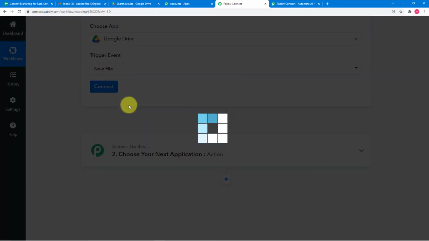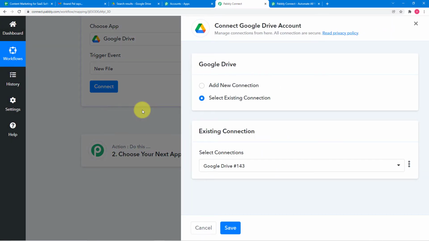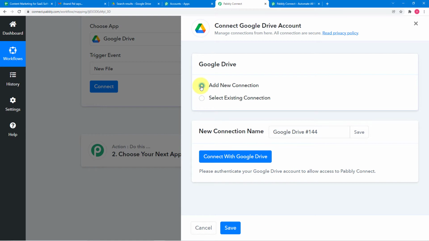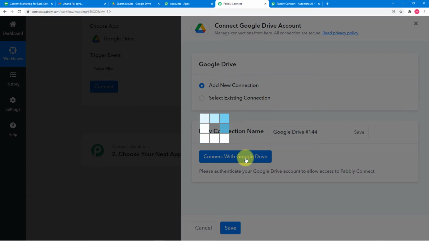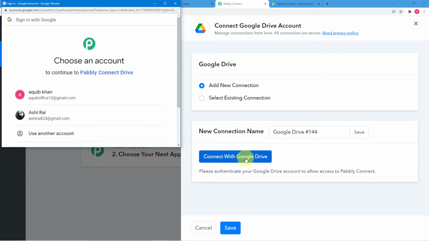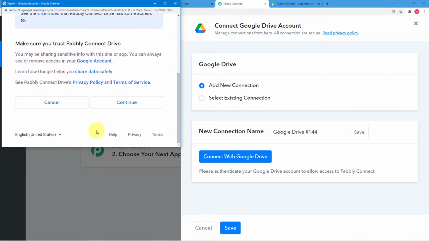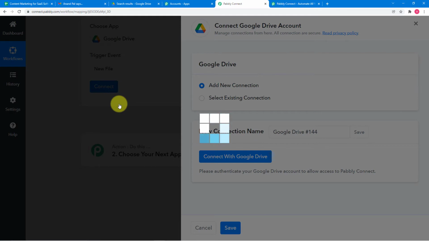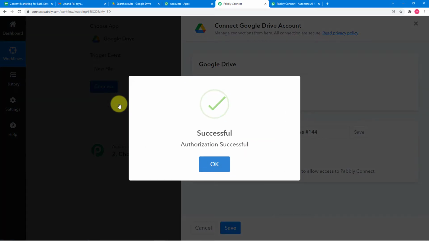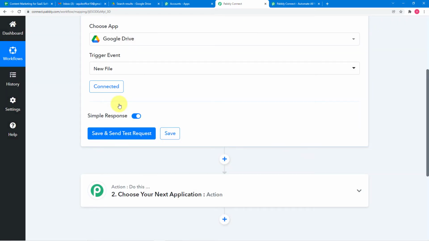and now click on this connect button, and from this window you have to select add new connection. Okay, if you're making the connection for the first time with Google Drive, then click on connect with Google Drive button, and from this window you have to select the email ID by which the drive is connected. So select that email ID. Okay, then give the required access to access the drive, click on continue. Okay. So here you can see we are getting connected with Google Drive like this, right?